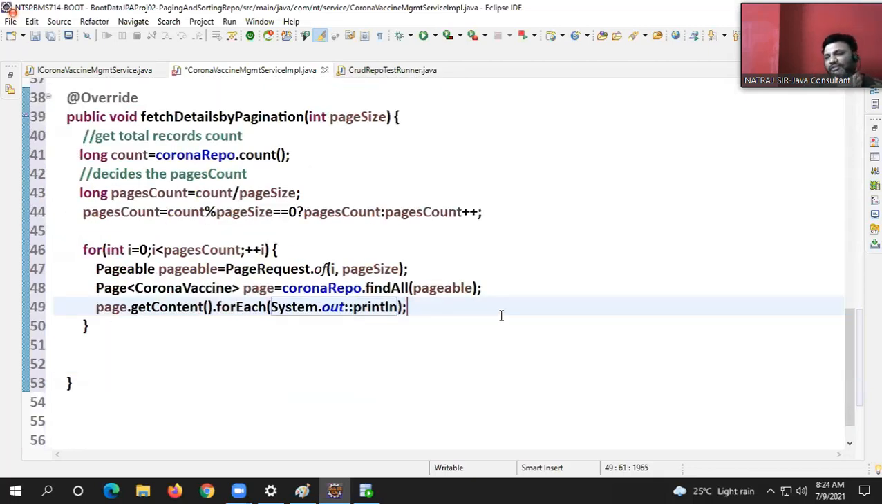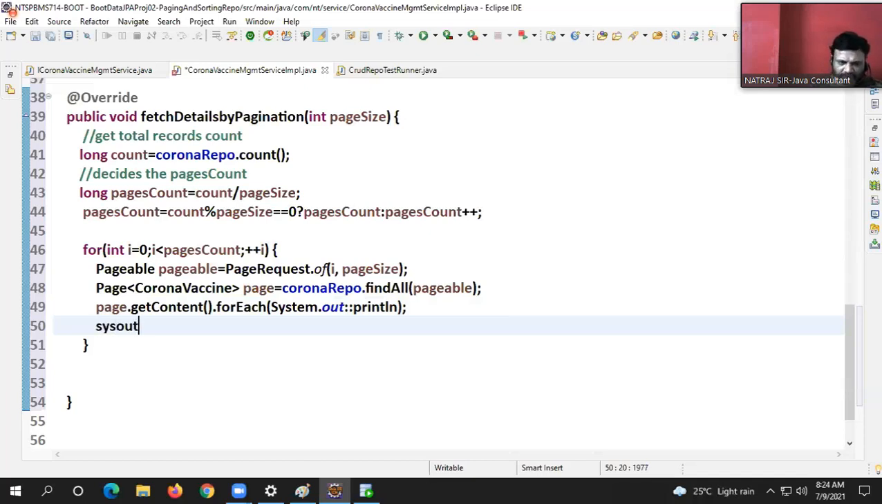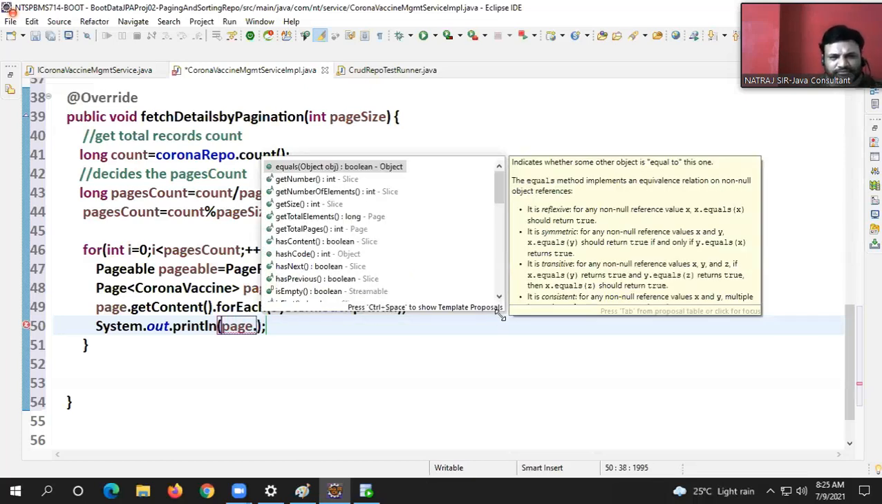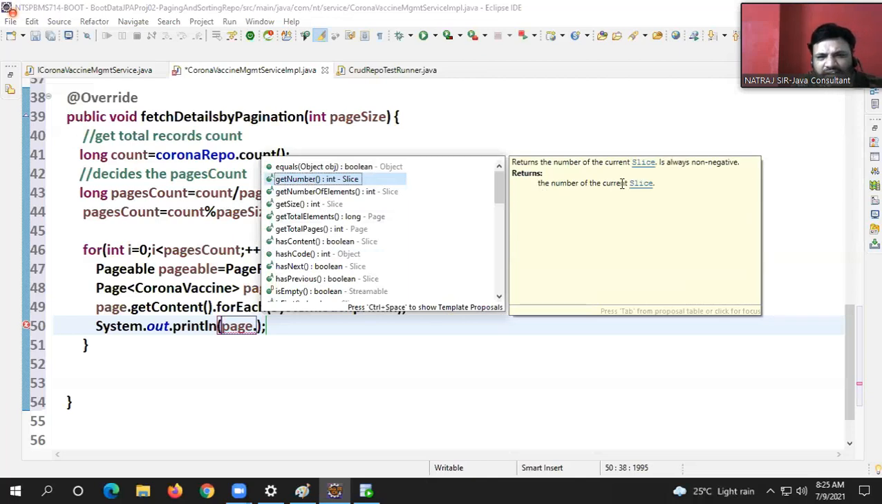But at the bottom of the page, I would like to get a message. What is that? Sys out, anyhow return type is void. We can get it from the page object also, guys. Page dot... listen, what is this? Returns the number of the current slice. It is always non-negative. Current slice means current page.